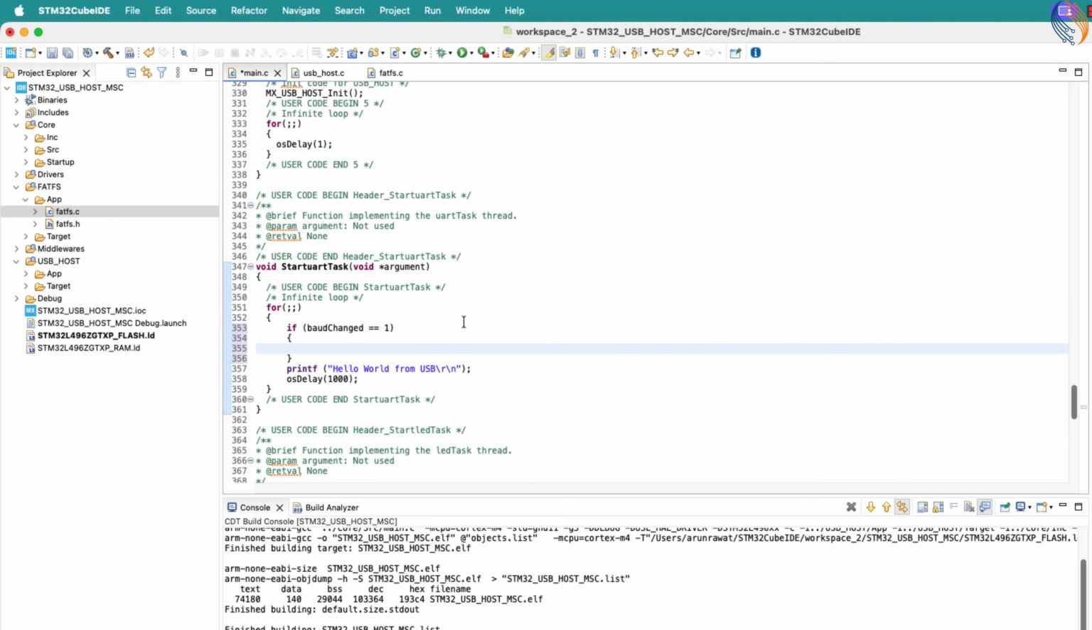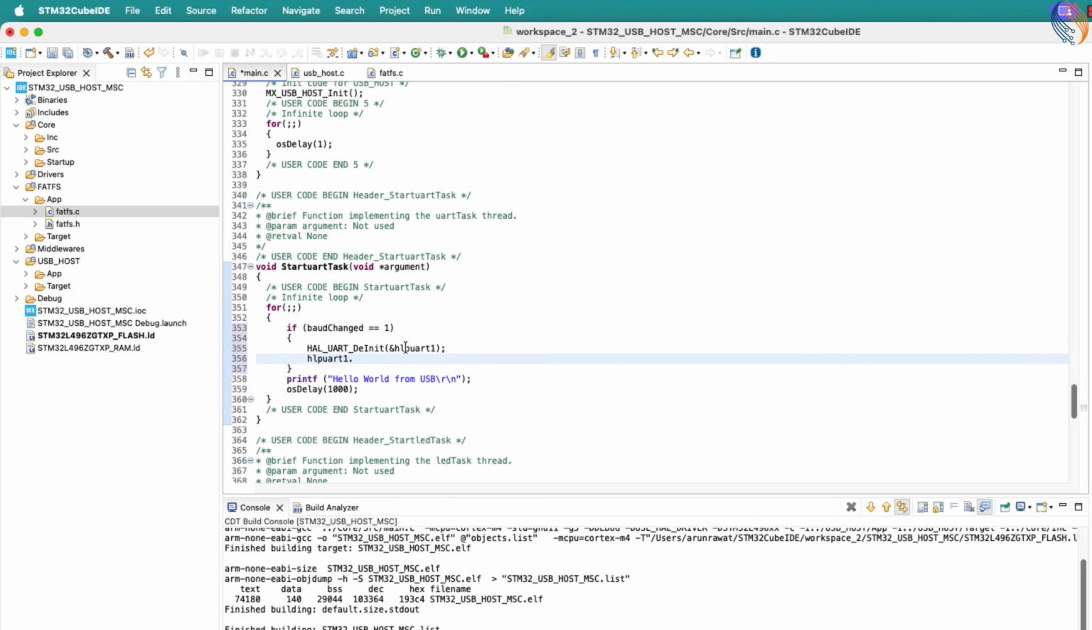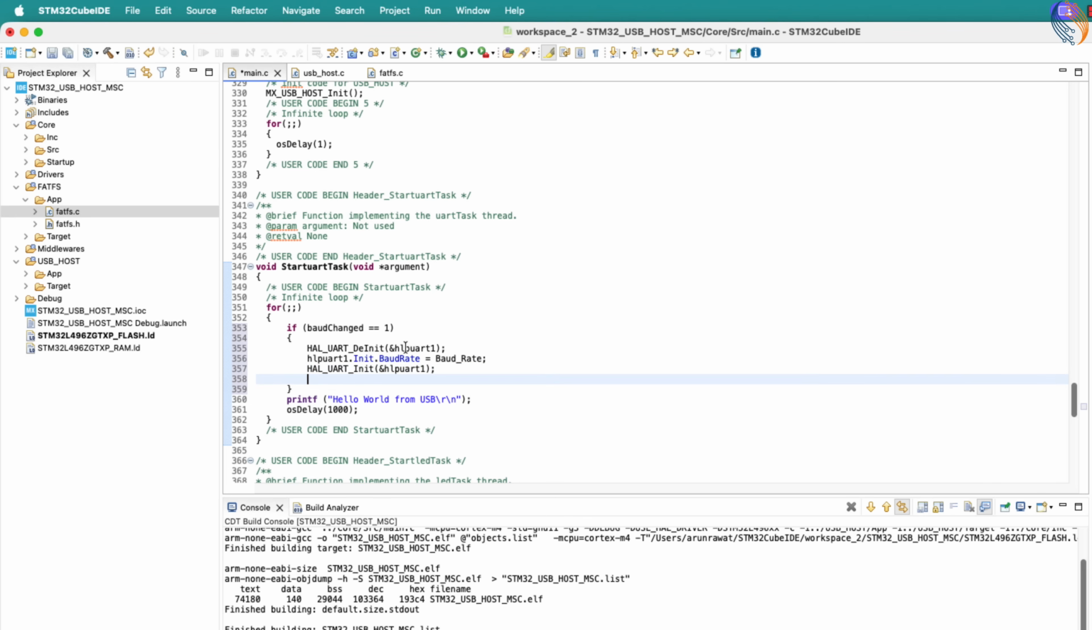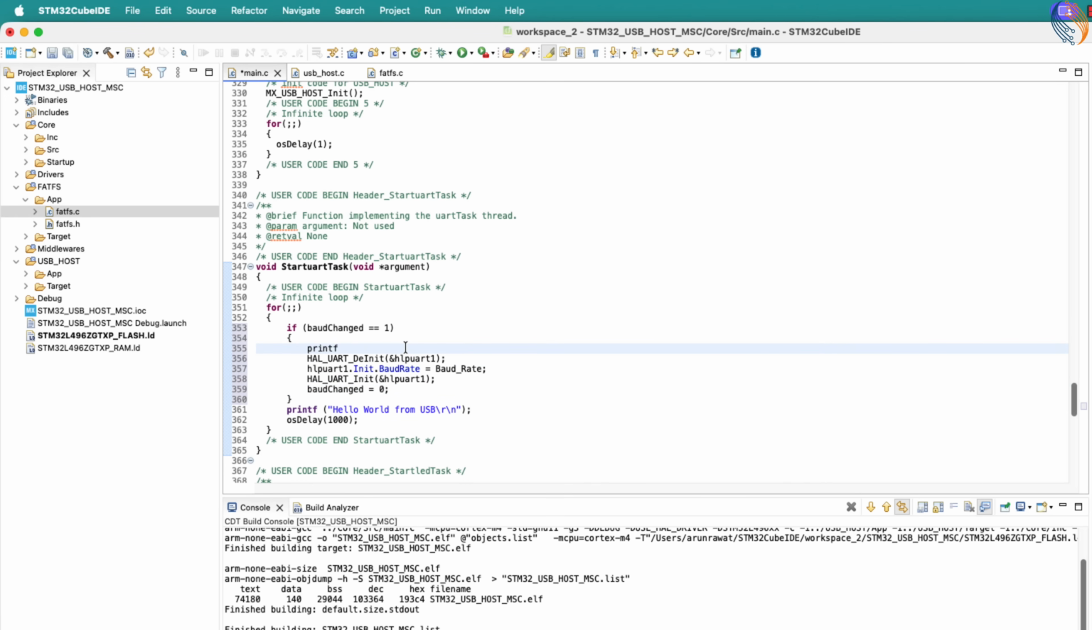Inside the UART task, we will check if the baud change flag is set to 1. If it is, we need to apply the new baud rate. We cannot simply change the baud rate on the fly, we need to first deinitialize the UART using UART deinit, then update the baud rate field in the UART handle with the new value, and then reinitialize it using UART init. After applying the change, we reset the baud change flag back to 0, so this does not execute again on every iteration of the task. We also print a message on the console asking the user to update the baud rate on their serial monitor, otherwise the logs will no longer be visible after the change.